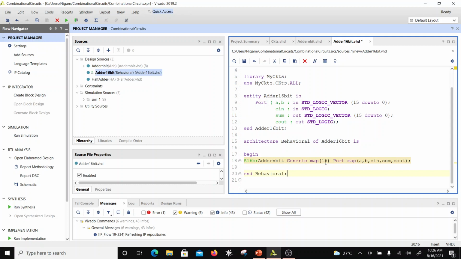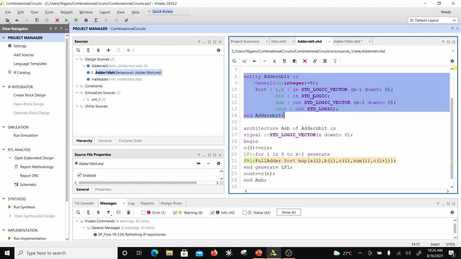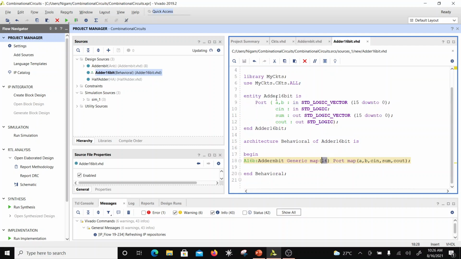Now I have used generic to pass this information 16, which was by default 8. Now it has become 16. Now the generate loop will run 16 times rather than 8 times, right? And similarly cin would be 17-bit wide, and A and B are 16-bit wide, sum is 16-bit wide. So you understand what is the use of generic.